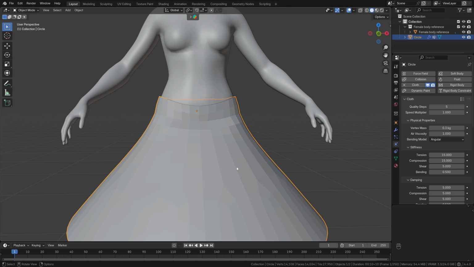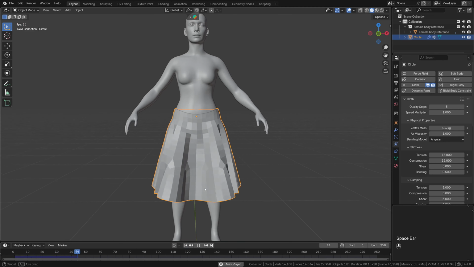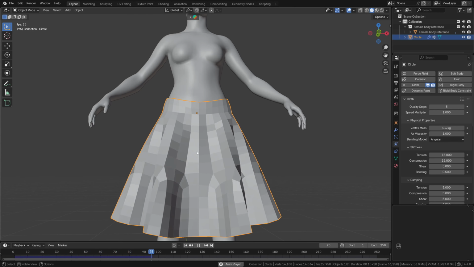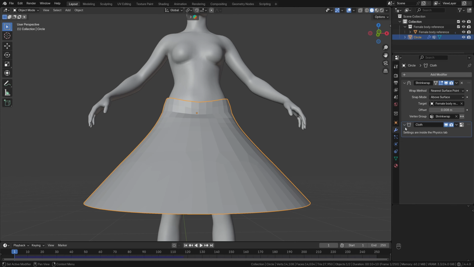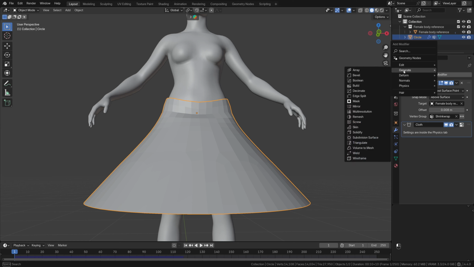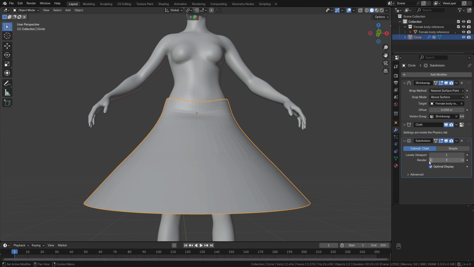Go to first frame, press play. As you can see, we have a skirt like this. We don't have that many vertices, so go to first frame again, select this. Go to modifier properties, add modifier, generate subdivision surface modifier. Make sure both viewport and render is 1.